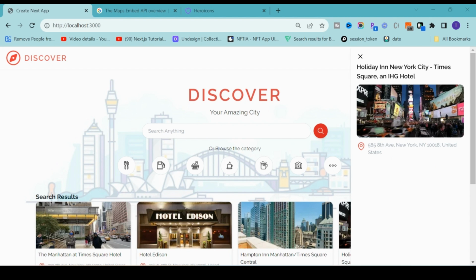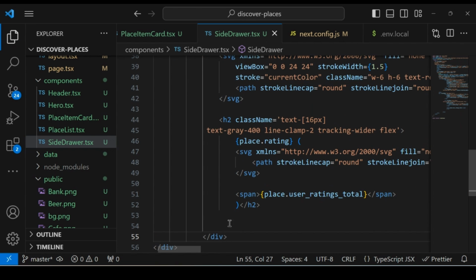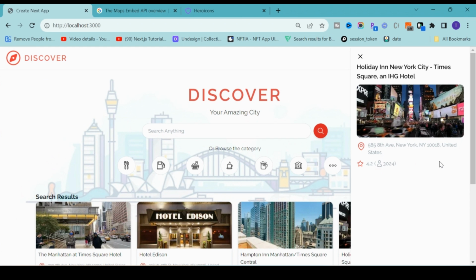Similar way I will add a few more details. I will add the opening hours and all, or rather the rating and all, sorry. So maybe after this div, another div, and see, opening hours is showing.